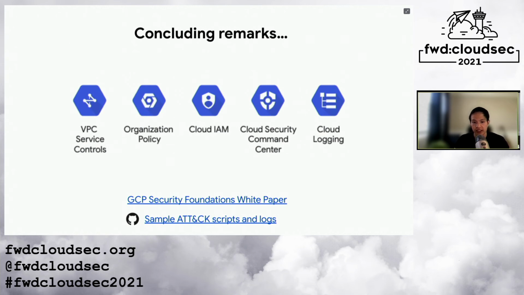Two additional things that we want to leave you with. We reference the GCP Security Foundations white paper, which is an excellent starting point for any GCP organization to better secure your environments as well as configurations. And lastly, linked here is an example of the sample attack scripts and logs generated as a result of this presentation, showing the attacker patterns as well as audit log examples.